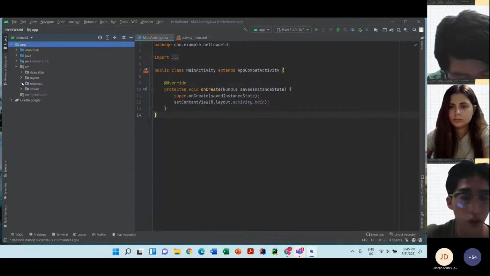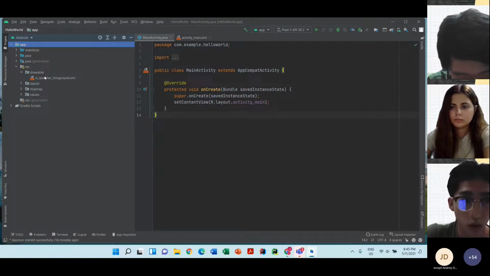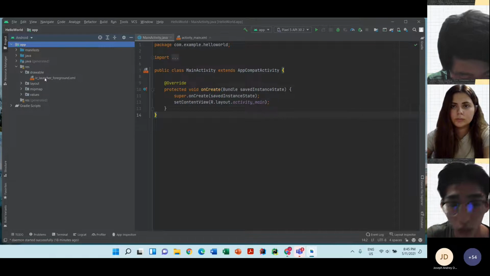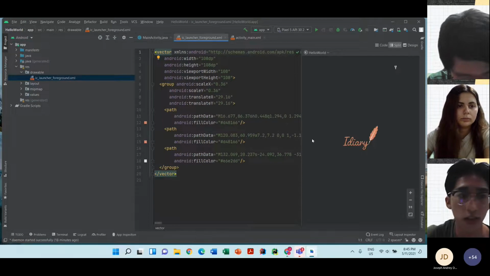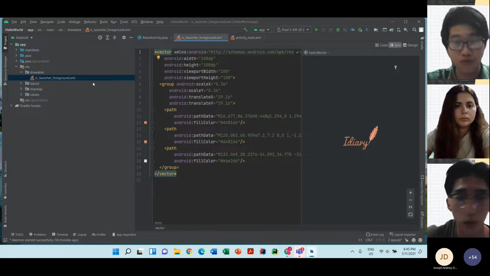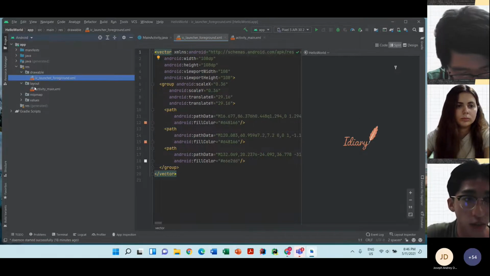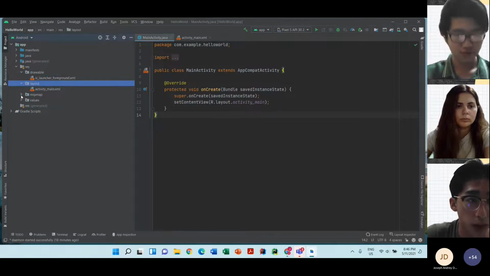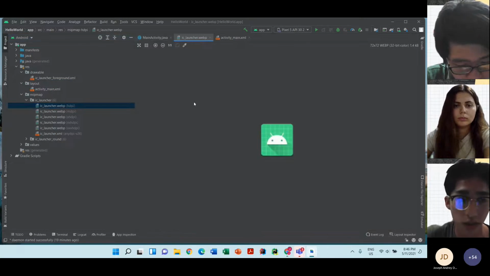For example, in the drawable folder here, you will see the one called IC launcher. This drawable folder will contain all those images that need to be used for the Android application. Okay, so in here for me it's this because I put it here. I think for you guys it's the small Android icon here. For the layout folder here, it's the activity_main.xml. For the mipmap, it will be the image.